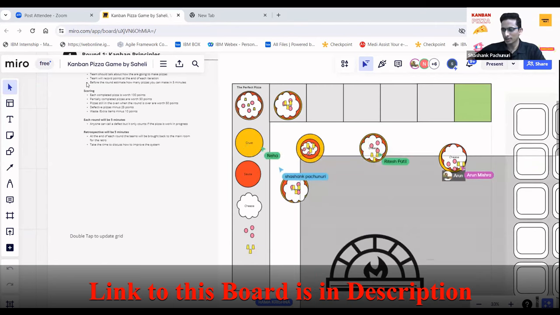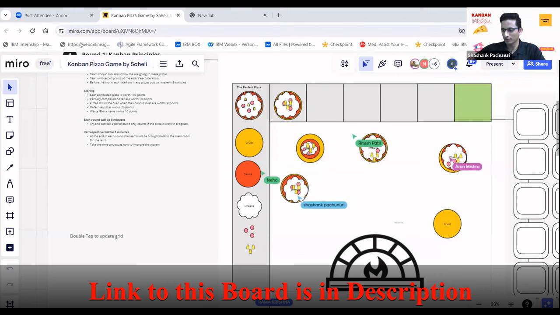Guys, I think 3 pizzas are ready. I think you can move it to the oven.